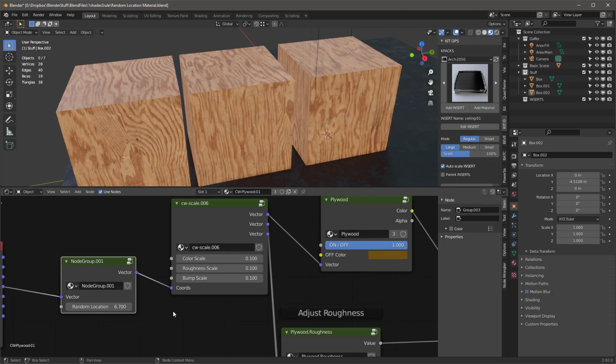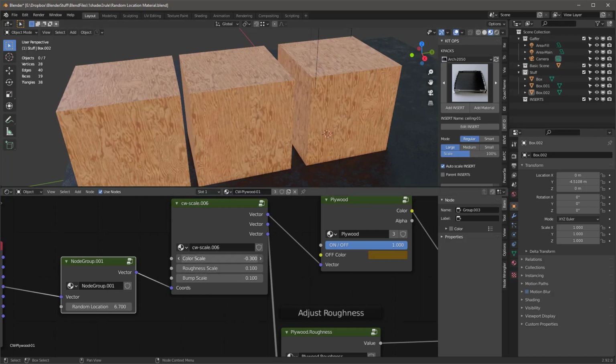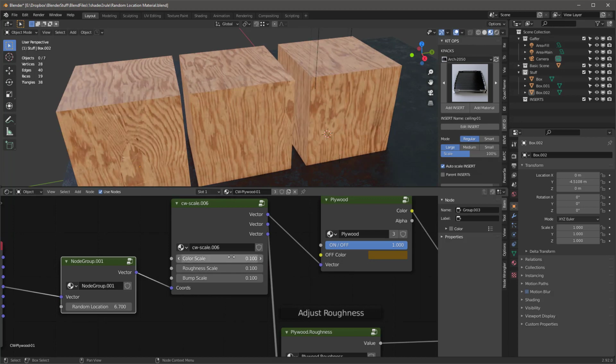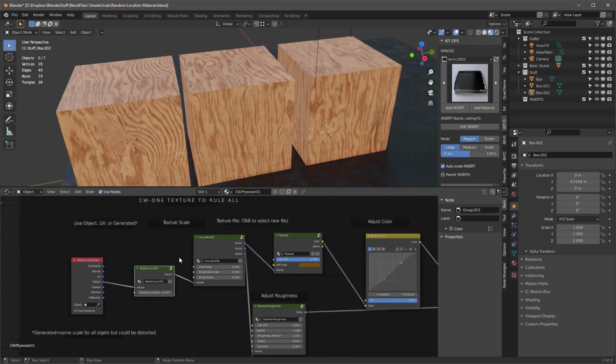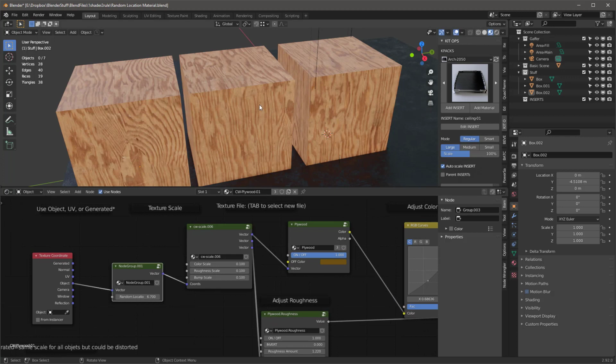Now for things like plastic and chrome and things like that, it's not going to really make much difference. But anything that uses a texture, a tileable texture map, it will change. And then of course, we could also always adjust this as we go. These same scales and roughnesses and bumps still work.